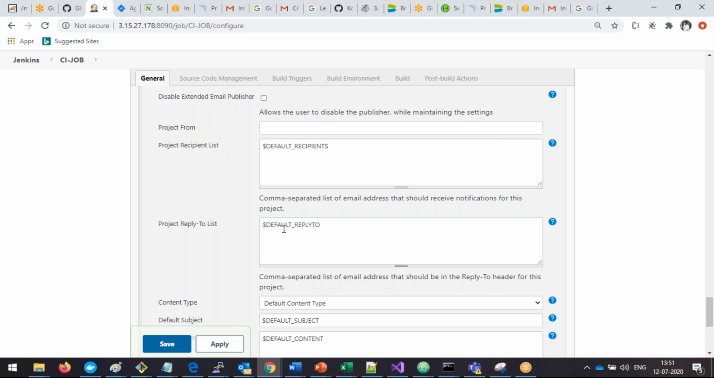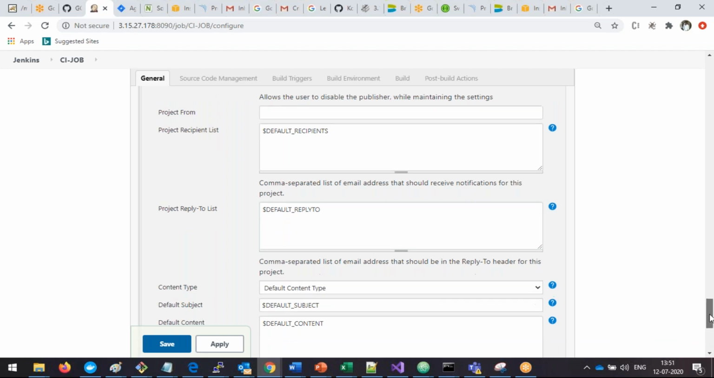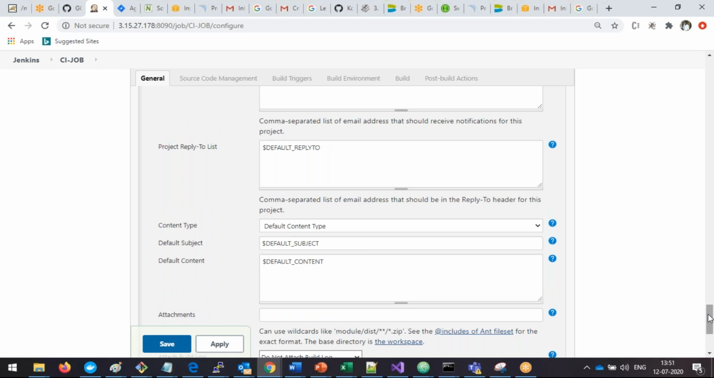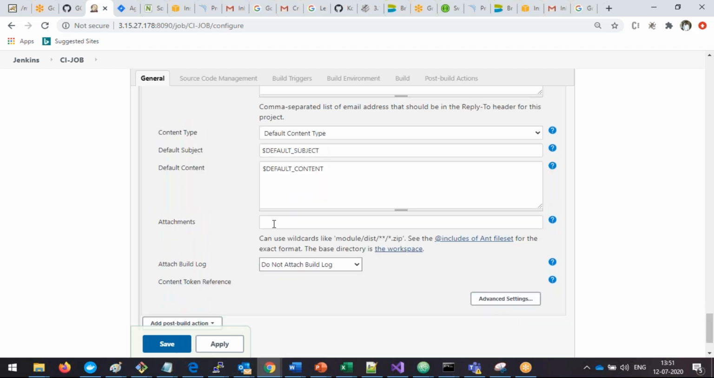Recipient list, you can add the persons here, and here you can add the content type, default subject, default content. These are the default properties Jenkins has taken. If you want to add your own, you can add it here, right? So then you want to add the report. If you want to add any attachments, yes, we can add the attachments also, the reports, the .zip files or tar files or XML files, whatever HTML files, the reports along with the email. You want to send the reports, yes, you can send the reports also.